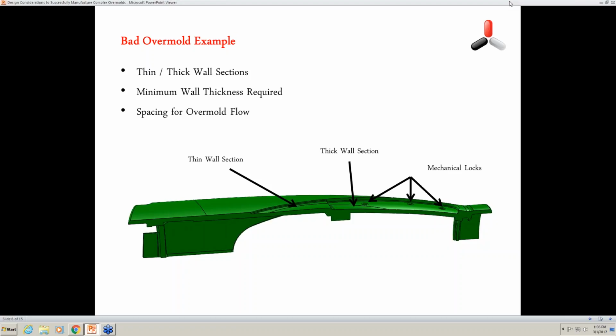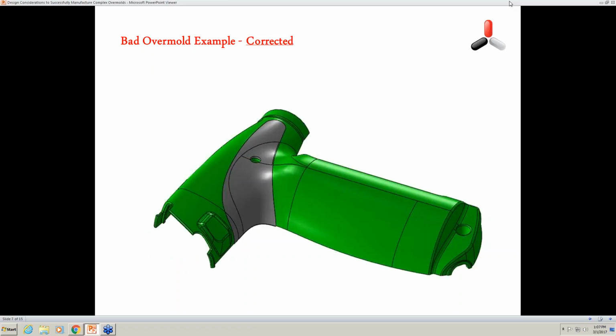So we had them have to account for the spacing of the overmold flow, which is that thin section, to open that up to allow material to flow better. So what we did, we talked the customer through making some changes. They created a nominal wall throughout the thickness for the overmold. They made the wall thickness meet the required specs for that material, and then created mechanical locks throughout that to ensure a good bond mechanically and chemically.